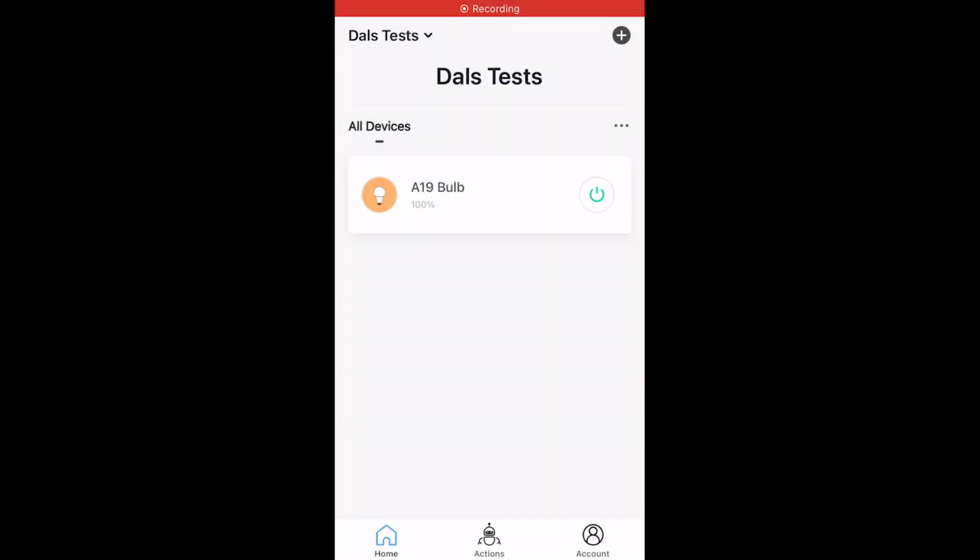Hello everyone. Today I'm going to demonstrate how to set different colors on your light depending on certain weather conditions. First, let's start by accessing the automation page.